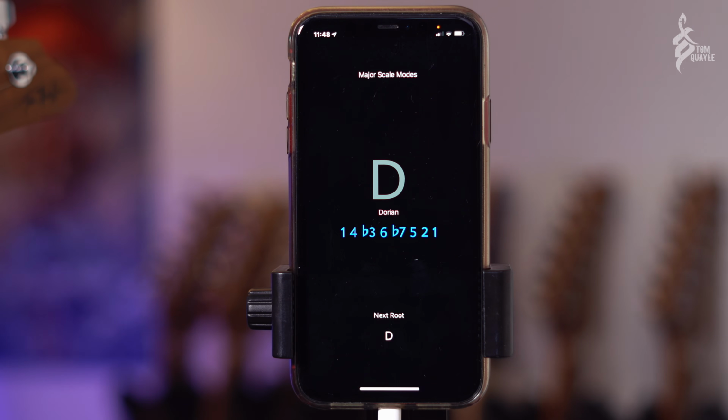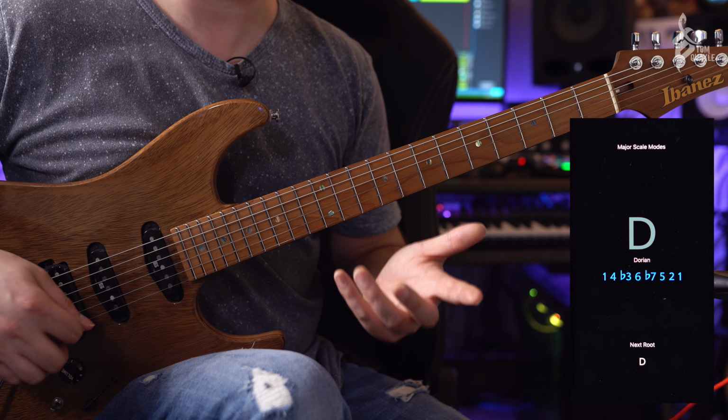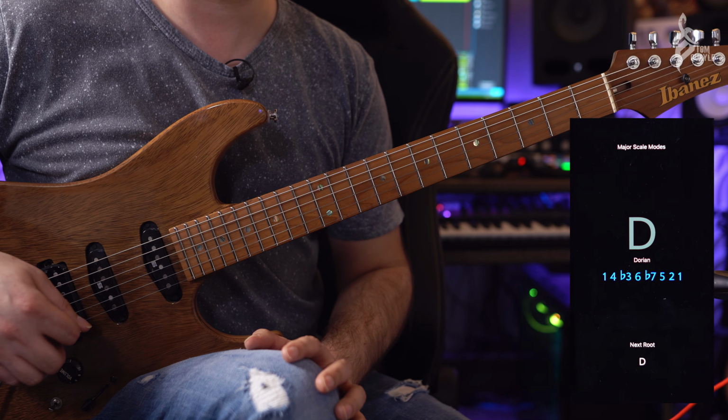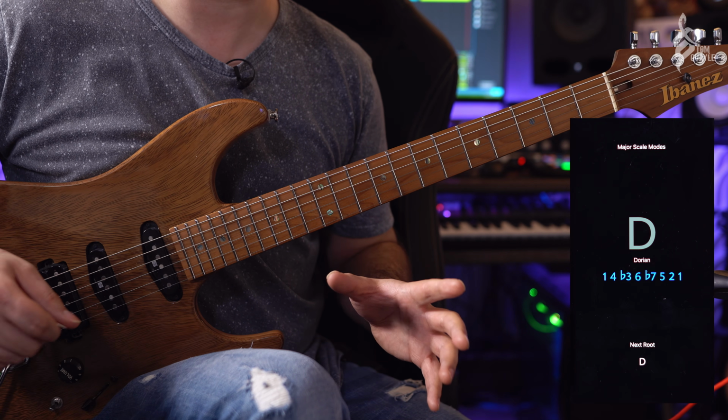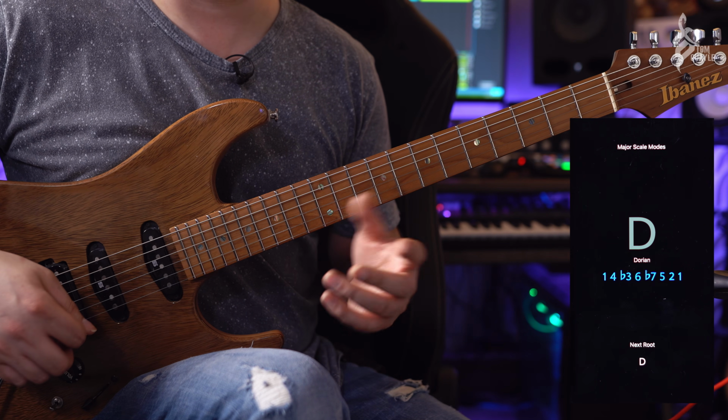So now we've got 1, 4, flat 3, 6, flat 7, 5, 2, and 1. Now, this straight away, if you actually do the workout in the way it's intended, is going to get you thinking about where these intervallic functions are in completely new and interesting ways. So stick a backing track on. You don't need to do this in time, or record a drone.